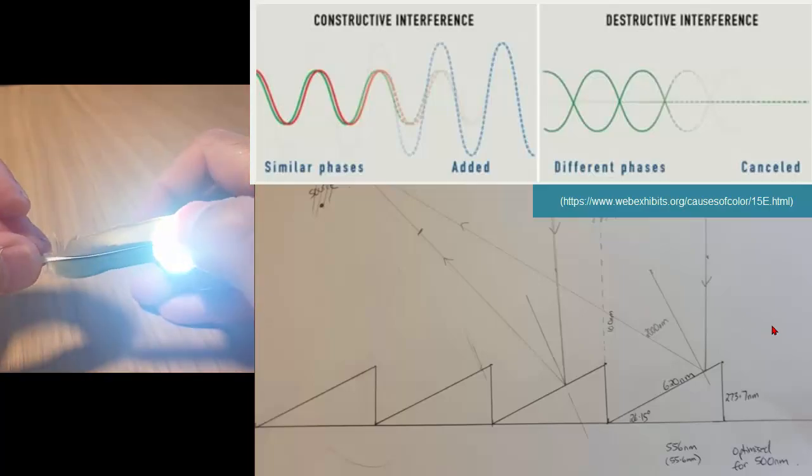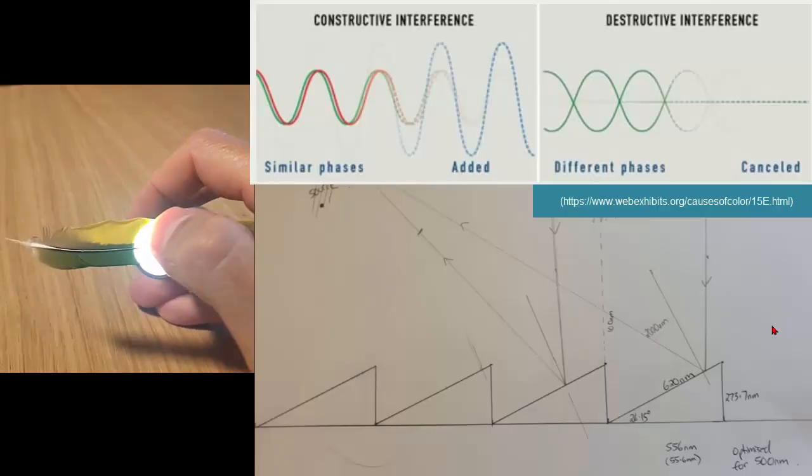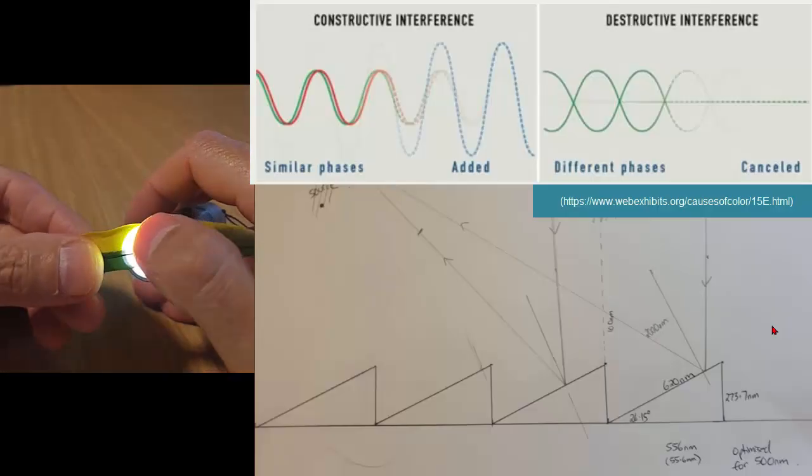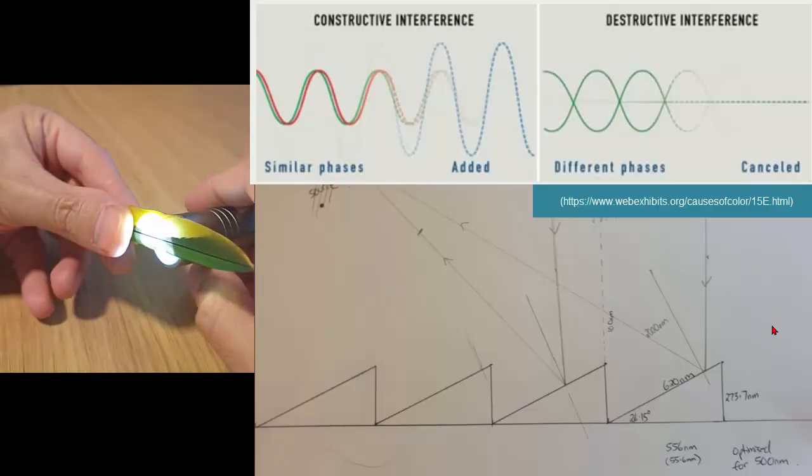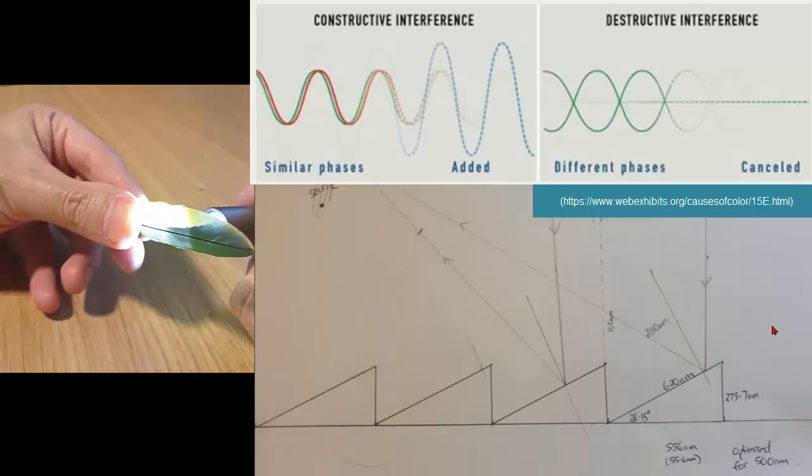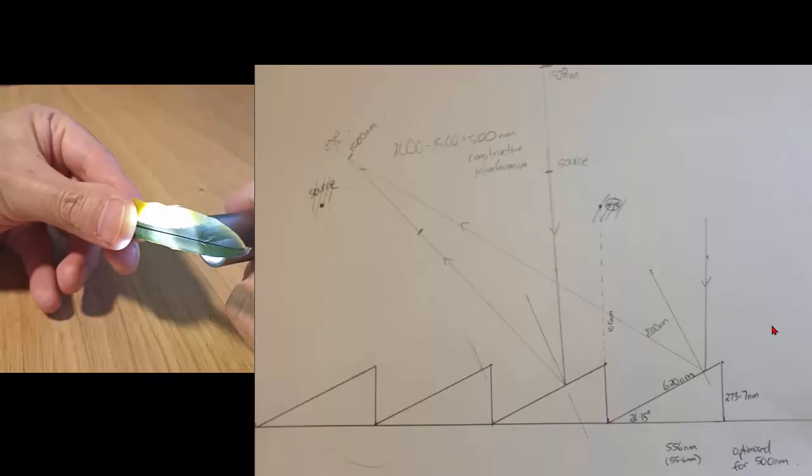And so that's just showing you a to-scale diagram of how the wavelengths can construct or deconstruct to present themselves as one particular color and the others excluded. Okay, so give that a go.